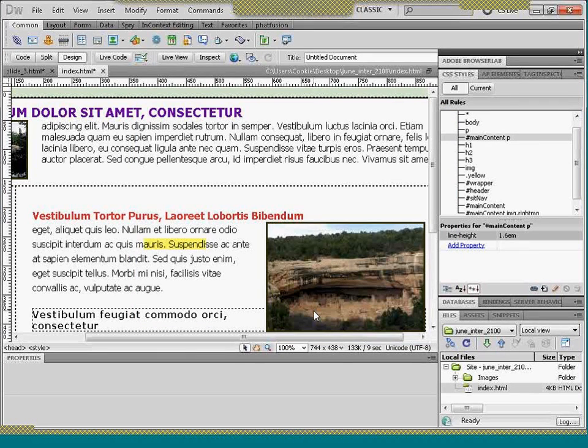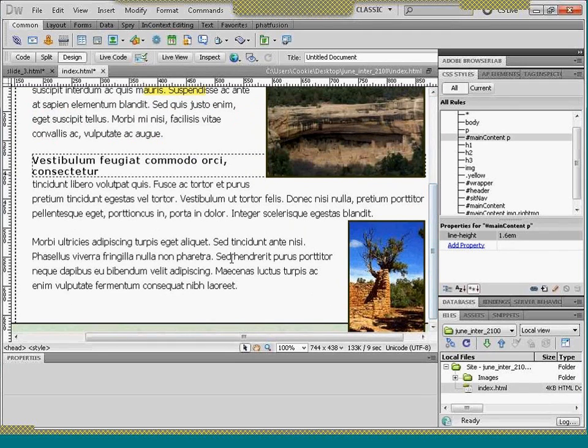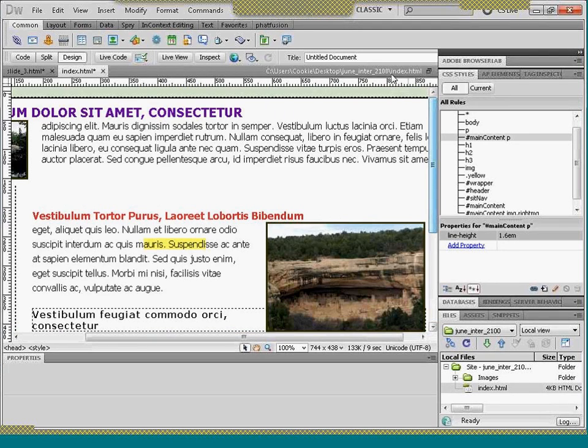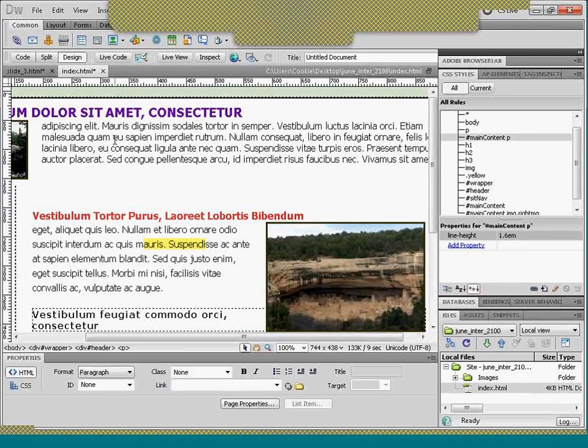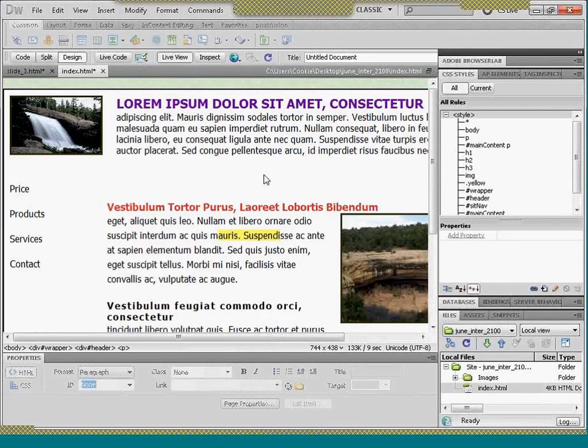So the only area that's going to be affected by that is within the main content. You see the main content has the extra space between, but in my header, the space remains the way it was before. Let's take a quick look in the live view.